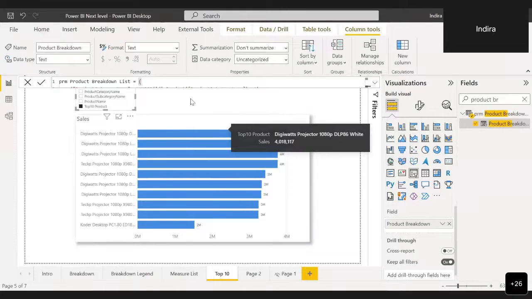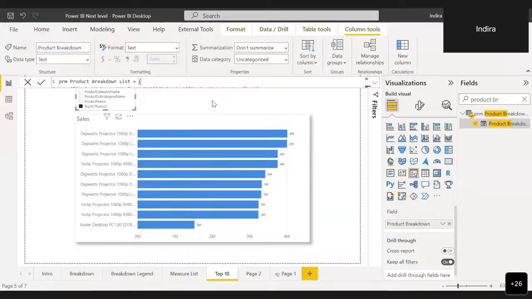You can even edit the code that was created underneath when you create the field parameters. So let me know if you have any questions. Otherwise, I'll proceed to the next one.